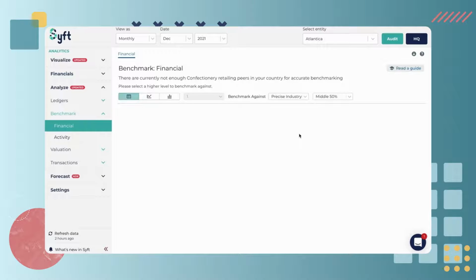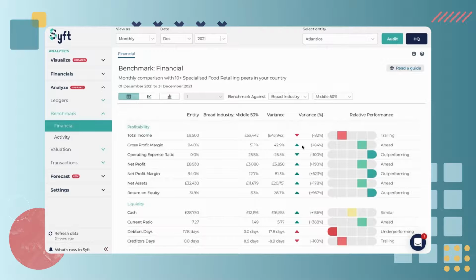Unfortunately, if you're in a very niche market, it might say something like this, that there's currently not enough confectionery retailing peers, because this is very specific. But if your business is slightly broader, you might be able to compare it to other banks or other shoe shops if there's enough shoe shops on Sift. So if we go back to the broad industry, this is a good middle mark.